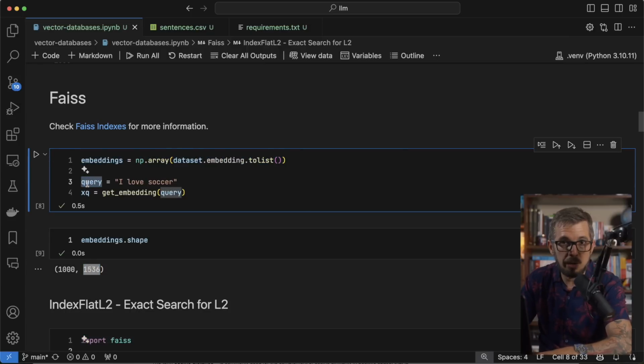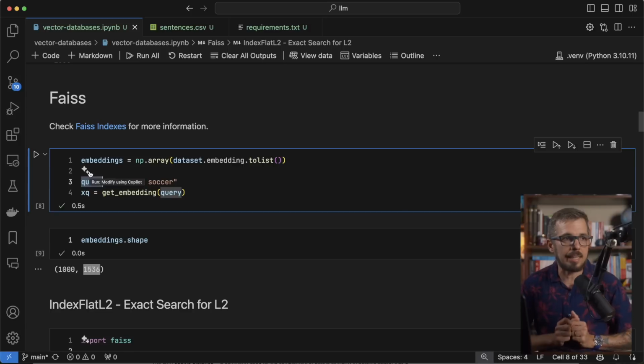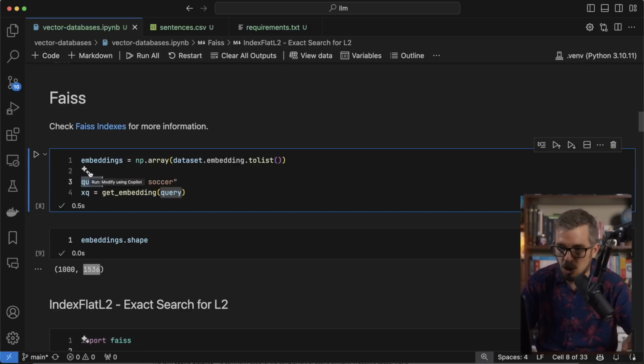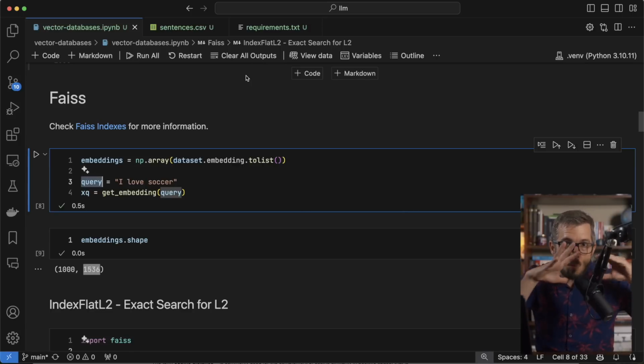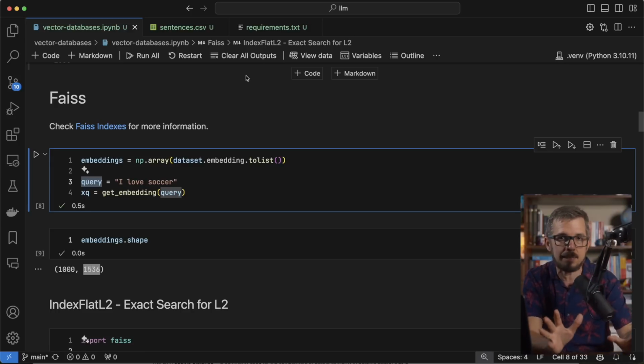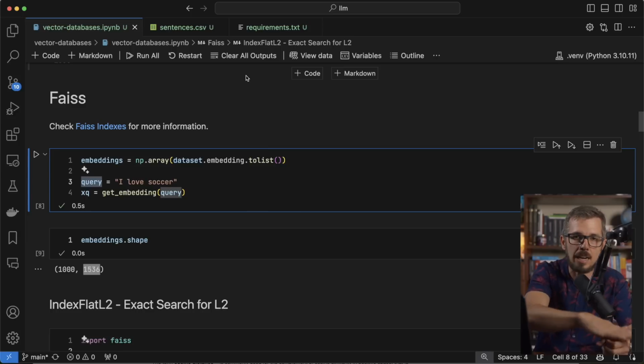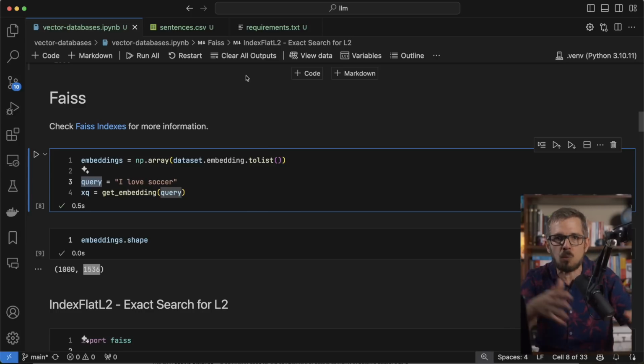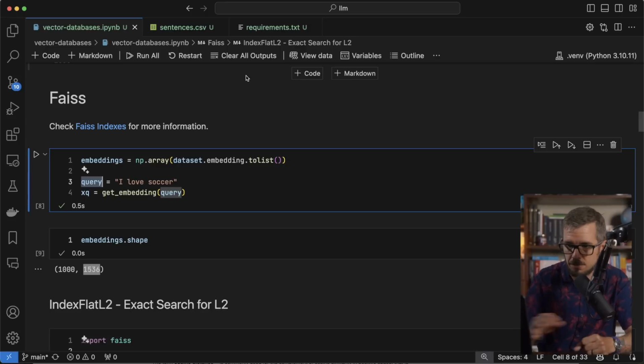So here is the query. This is sort of like the template that we want to search. I love soccer. That's what it says. So I want to return from my list of sentences anything that is related to I love soccer. Not anything, but I want to return maybe the top 4 documents that are related to I love soccer.